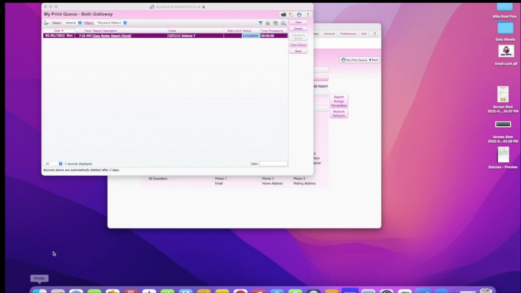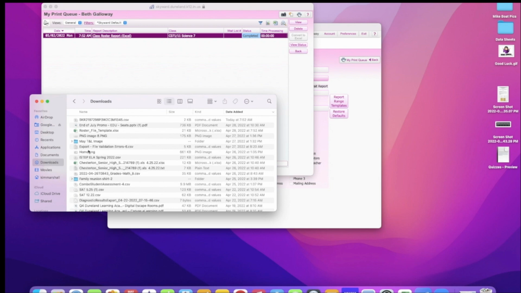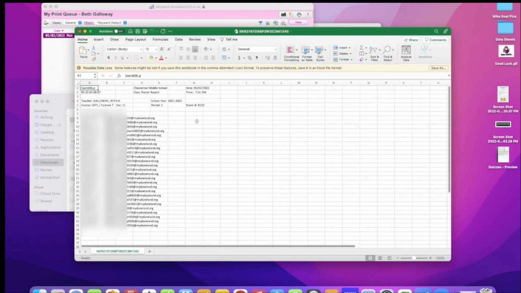If you're on a Mac, you'll need to go to Downloads. If you're on an HP, it may be just in your download screen below. But I'm going to go ahead and open that CSV file. And here are those student email addresses. So I'm going to need those in a minute when I go into Edulastic.